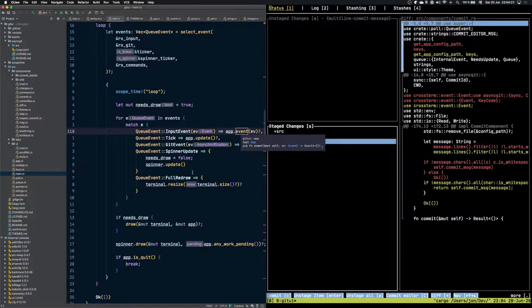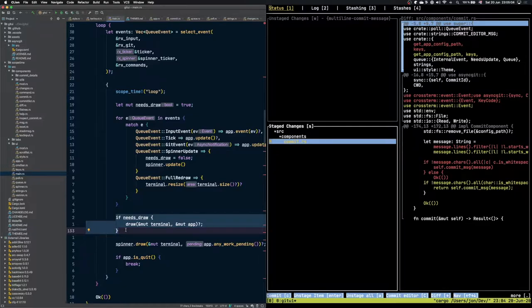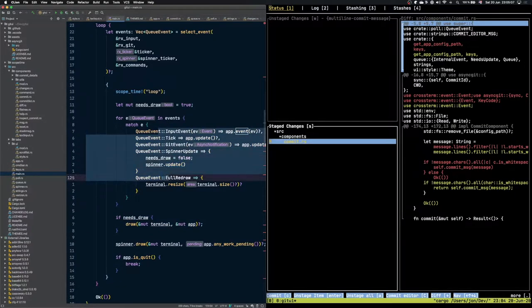So I'm considering that maybe it should return a value of some kind, which tells this loop to do something more than just, so it can kind of send instructions back. For example, you've got this needs draw, which is set to true by default, but if it's a spinner update, it sets it to false. So you can opt out of it. I'm thinking maybe we should do something of the sort right here, where any of these could specify that something else should be done.